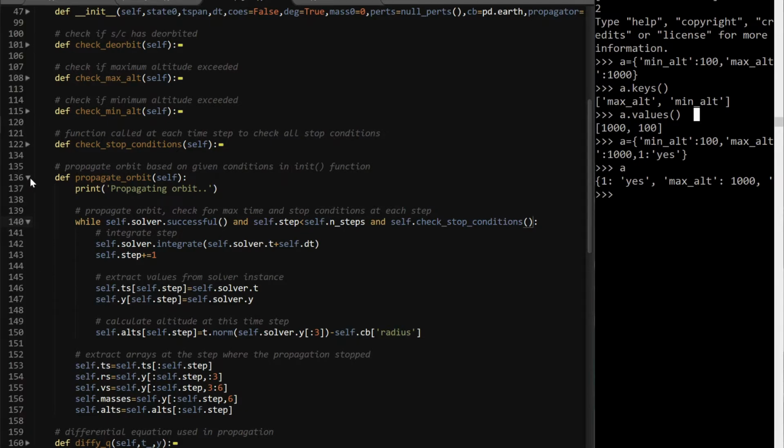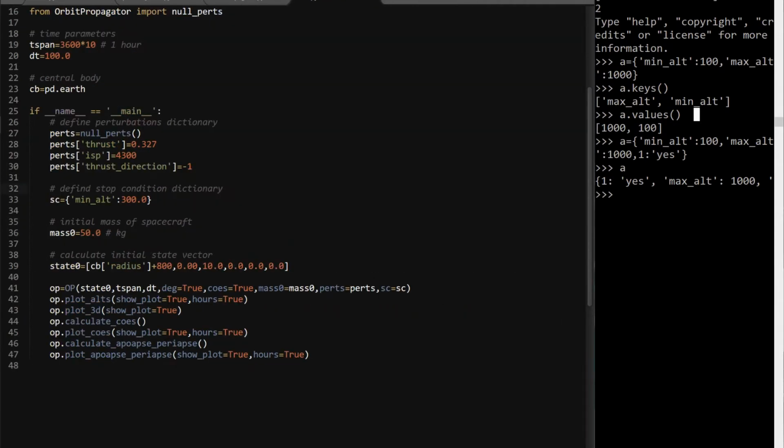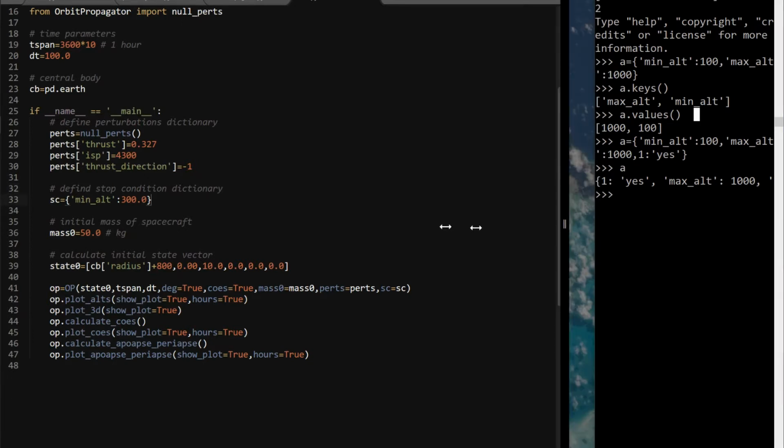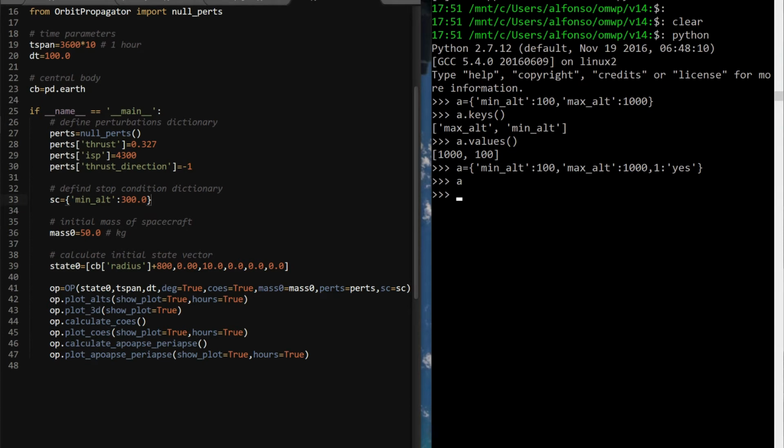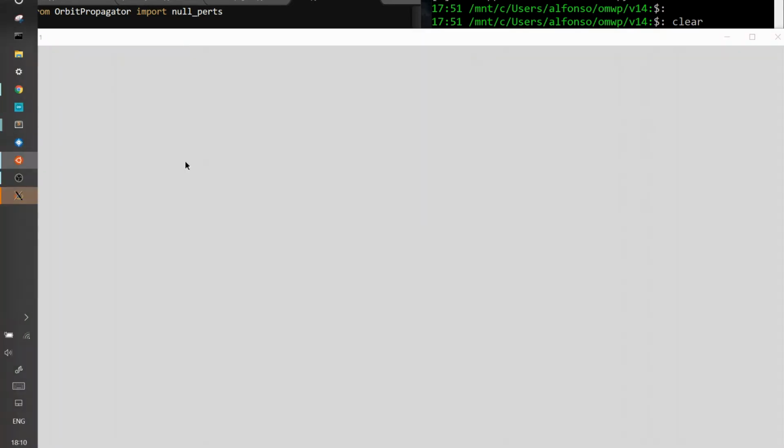So I think I can just move on to this now. I already ran this, so I know it's going to work. Basically what's happening here is I have this initial orbit at 800 kilometers. It's circular. I put 0.0 for the eccentricity. And then I'm just going to run it and show you what this looks like, where I had the minimum altitude be 300 kilometers. And I'm thrusting in the negative direction, so that means I'm trying to deorbit.